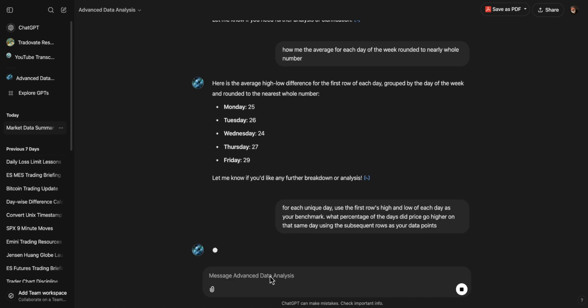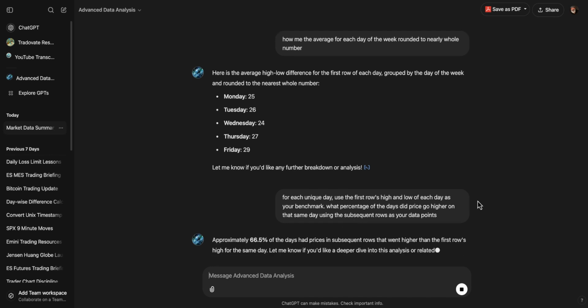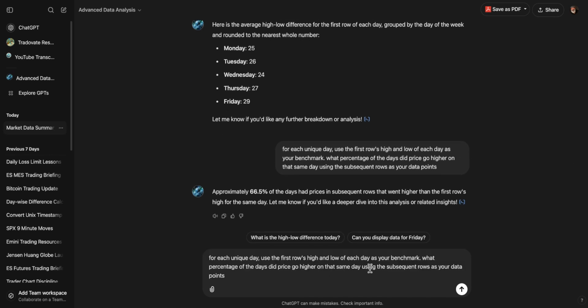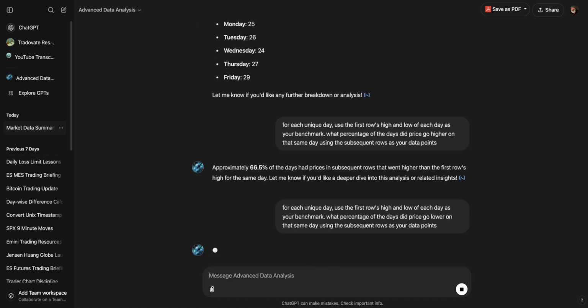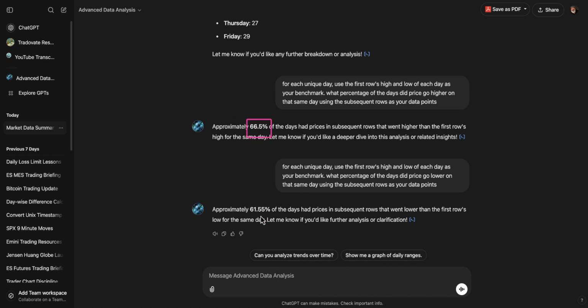For each unique day, use the first row's high and low of each day as your benchmark. That's the IB high, the IB low. What percentage of the days did price go higher on that same day using the subsequent rows as your data points? 66% of the time, it takes out the high. Okay, well, what about goes lower? Let's try that. 61% of the time. So a slight edge to taking out IB highs over IB lows. To me, that's good data to have.